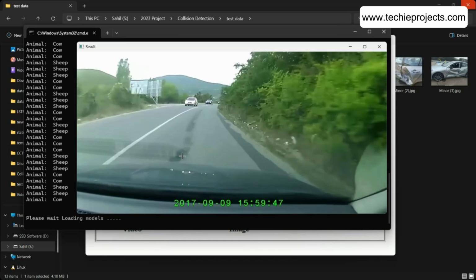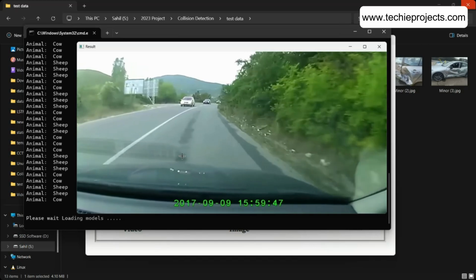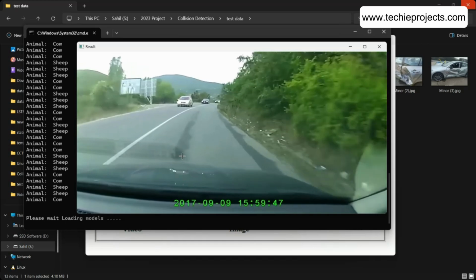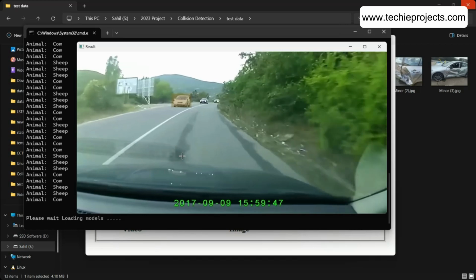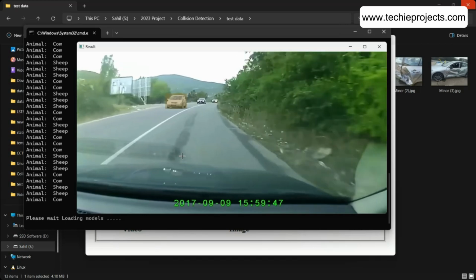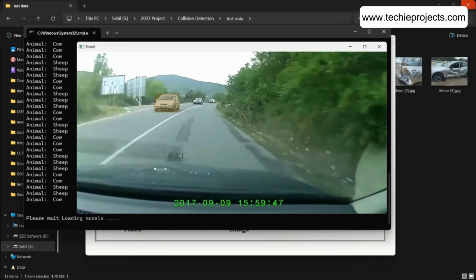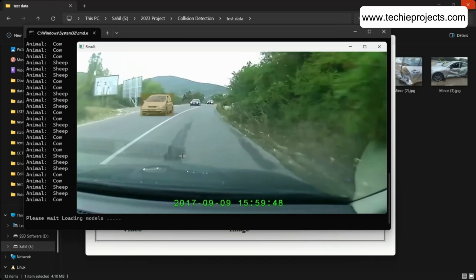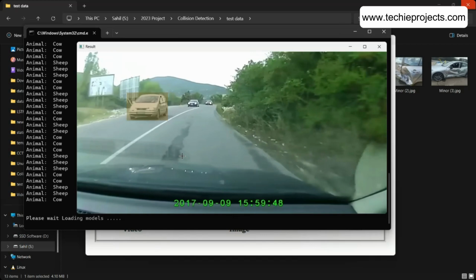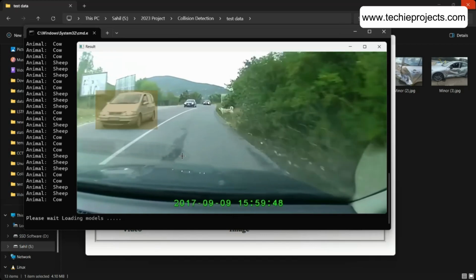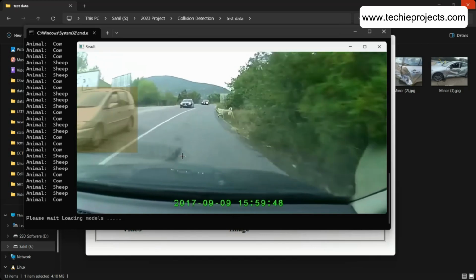Now it will identify it as a car. Okay, and the dog came from the right hand side. Like you can see the dog is coming. It will identify the dog. The model will identify that this is a dog, and the car struck that particular dog.